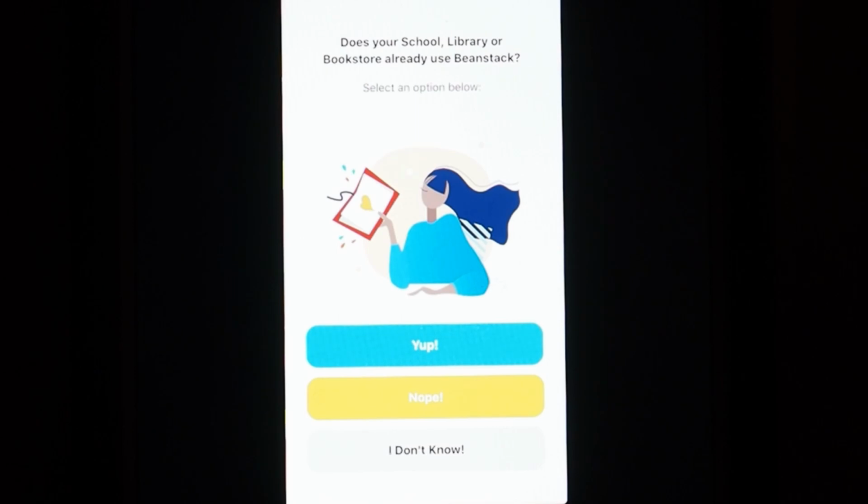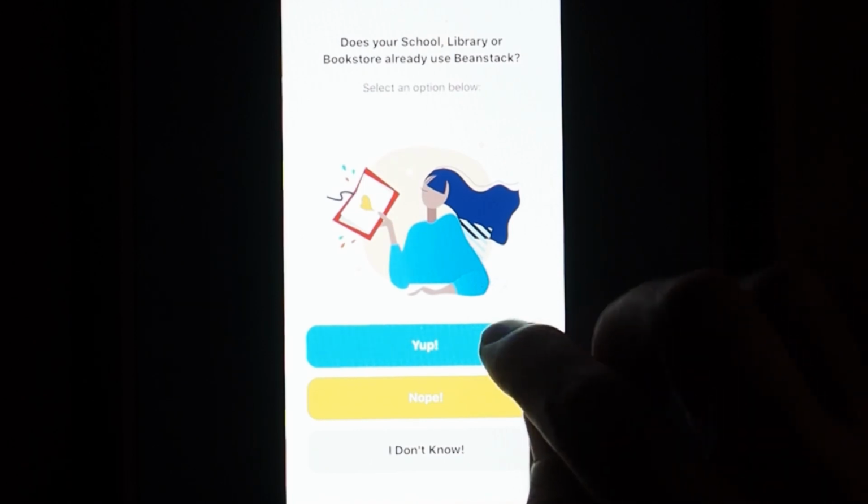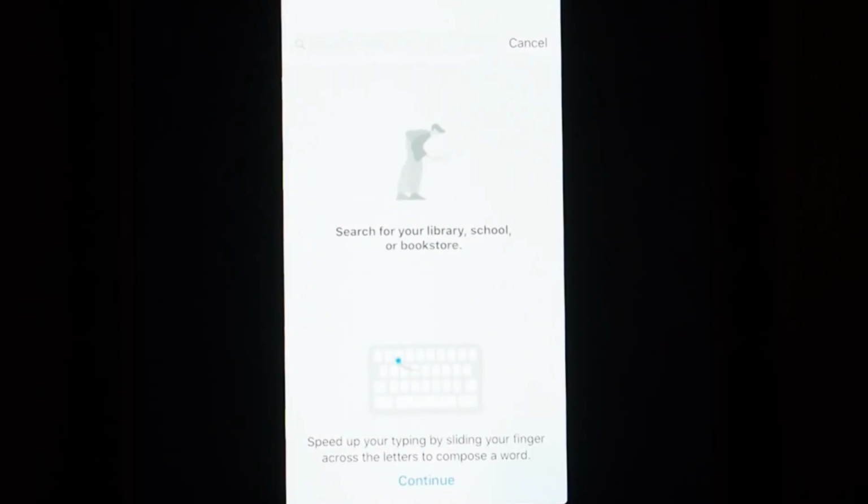So in the app, this is set up quite a bit differently than the website version. First it's asking if your school, library, or bookstore already uses Beanstack. And we're going to answer yes. Now the reason it does this is because the website version is tailored to our library and our program, and the app is used for all of the libraries across the country that are using Beanstack to set up their summer reading programs. So we need to search for our library.